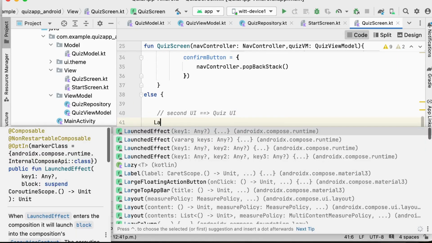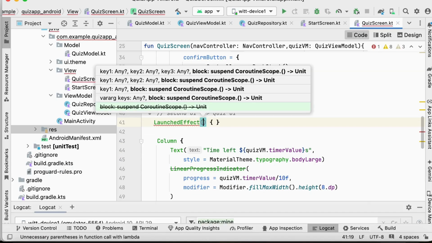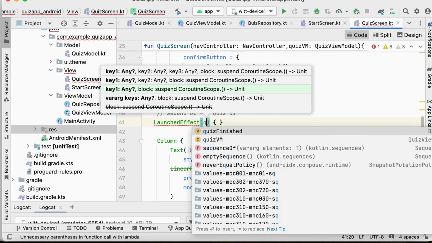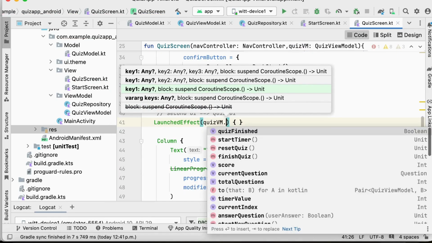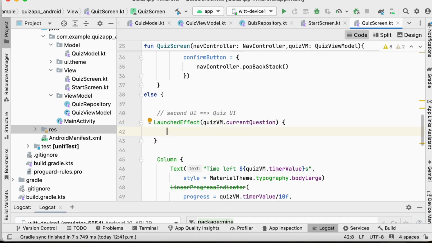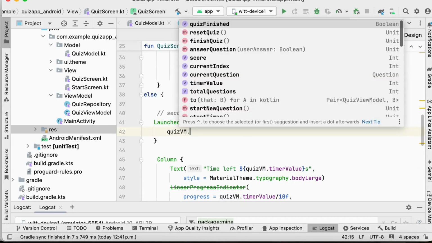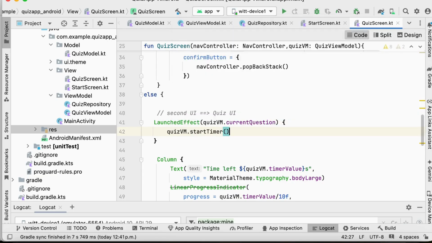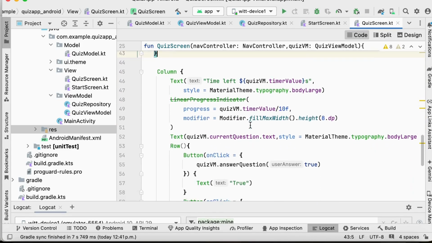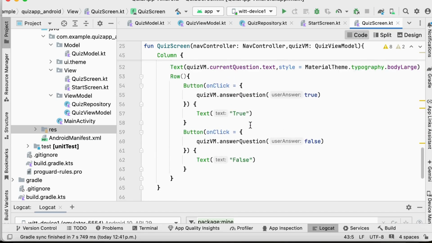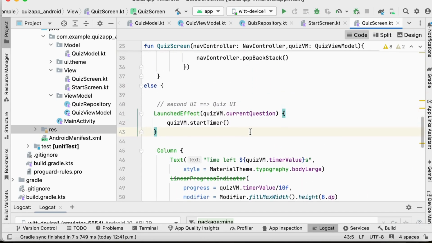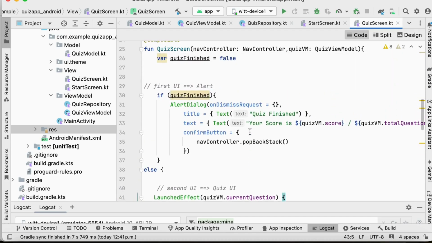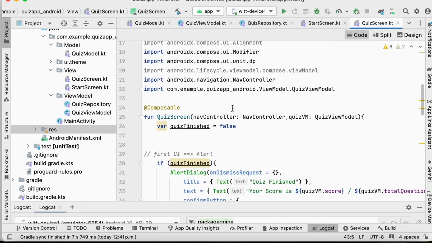Using LaunchedEffect, this effect will be triggered every time the quiz view model's question is updated. Every time the current question is updated, I will start the timer by calling the function quiz view model dot start timer. In this way, I'm controlling the timer every time a new question has been updated, and I'm almost done with the logic of my user interface and my screen. This is the time to start testing.